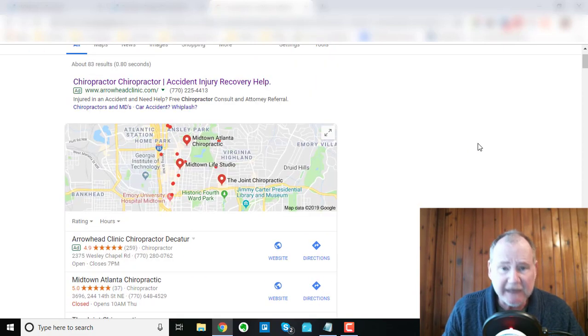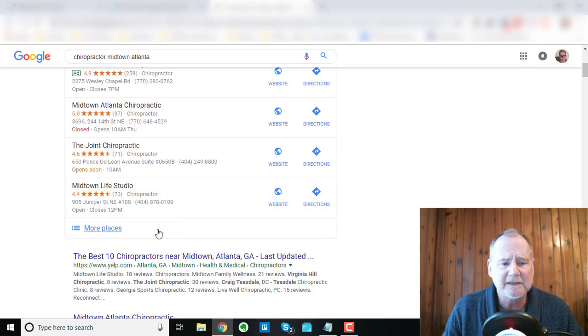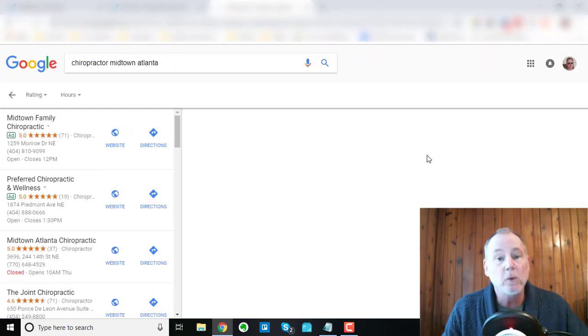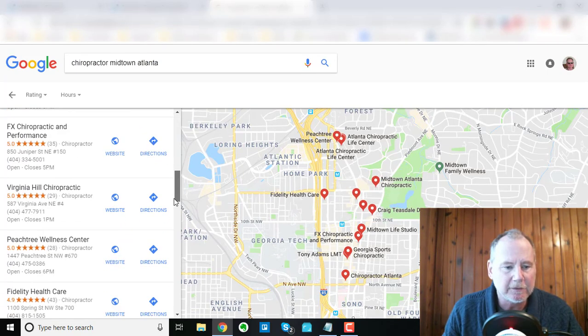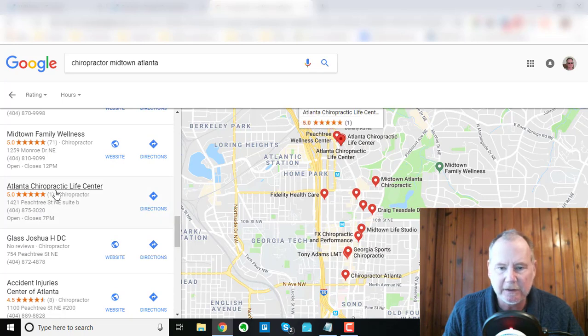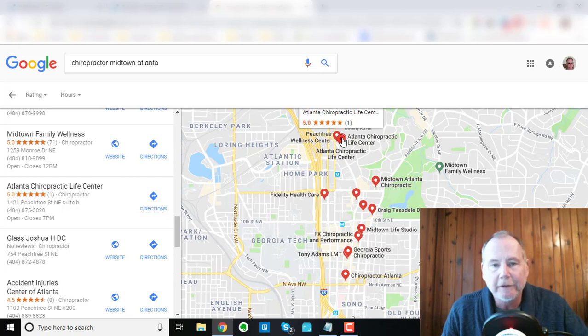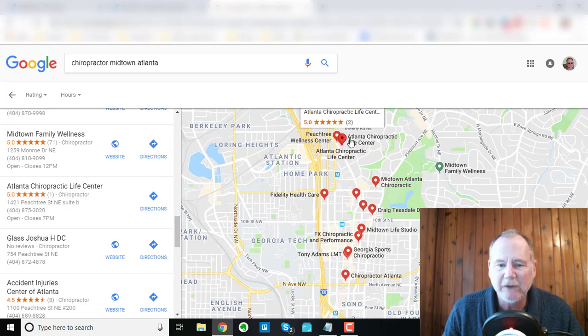So that's the deal. The deal is being able to, with literally copy and paste templates, take Craig Teasdale, and take all these others. Look, they're way down. Atlanta Chiropractic Life Center. They are really at the top of the area that we call Midtown. You don't know this unless you live in Atlanta, but just take my word for it. I'm a native, but they're way up here. Well, they're within easy driving distance of the people that live in Midtown.